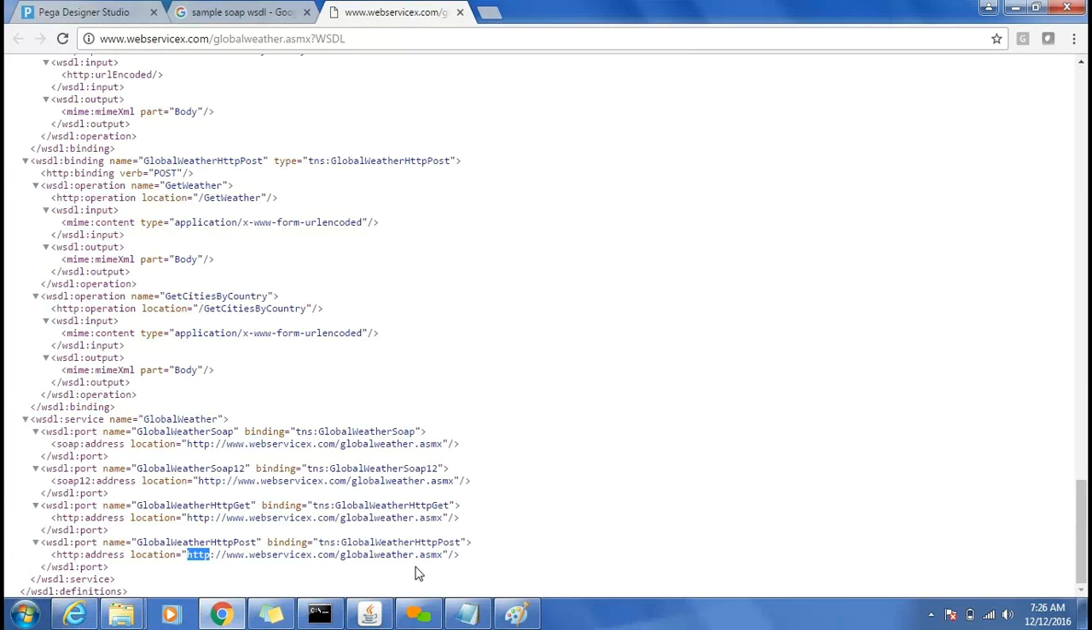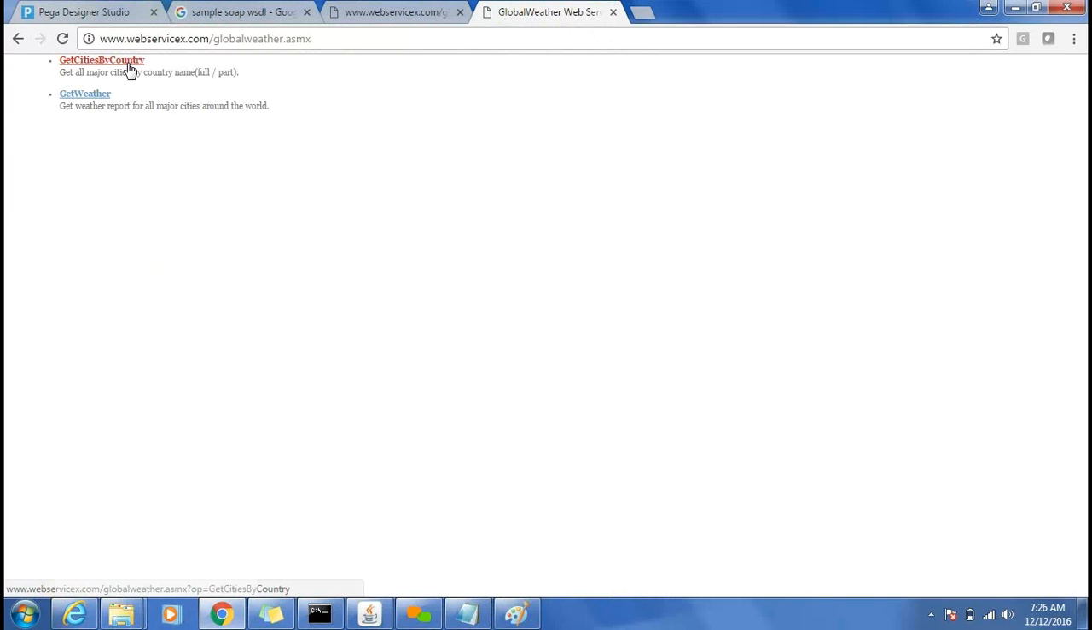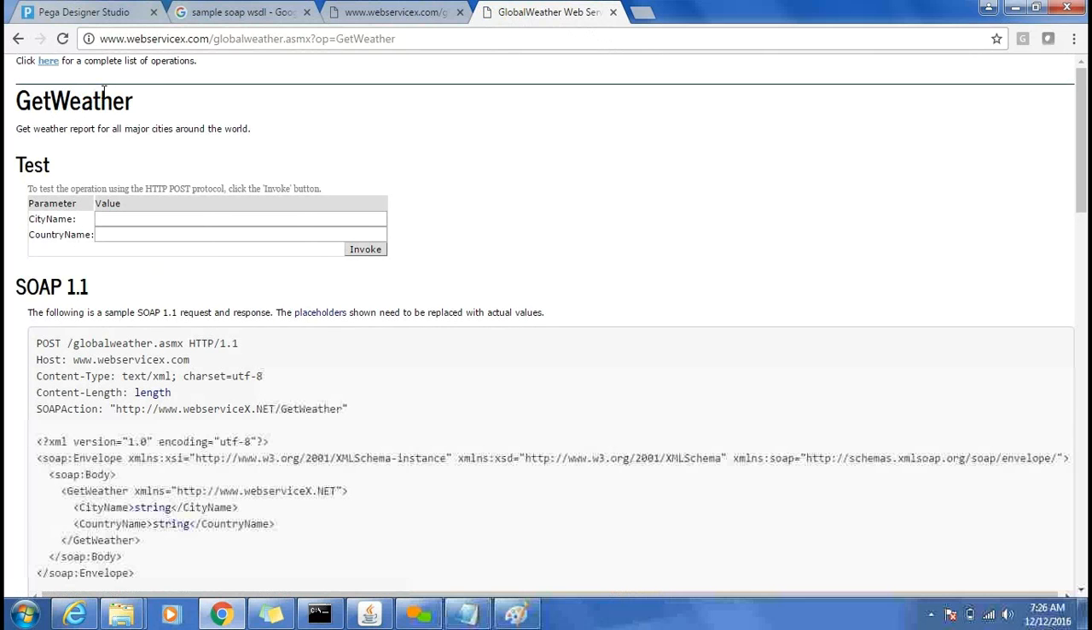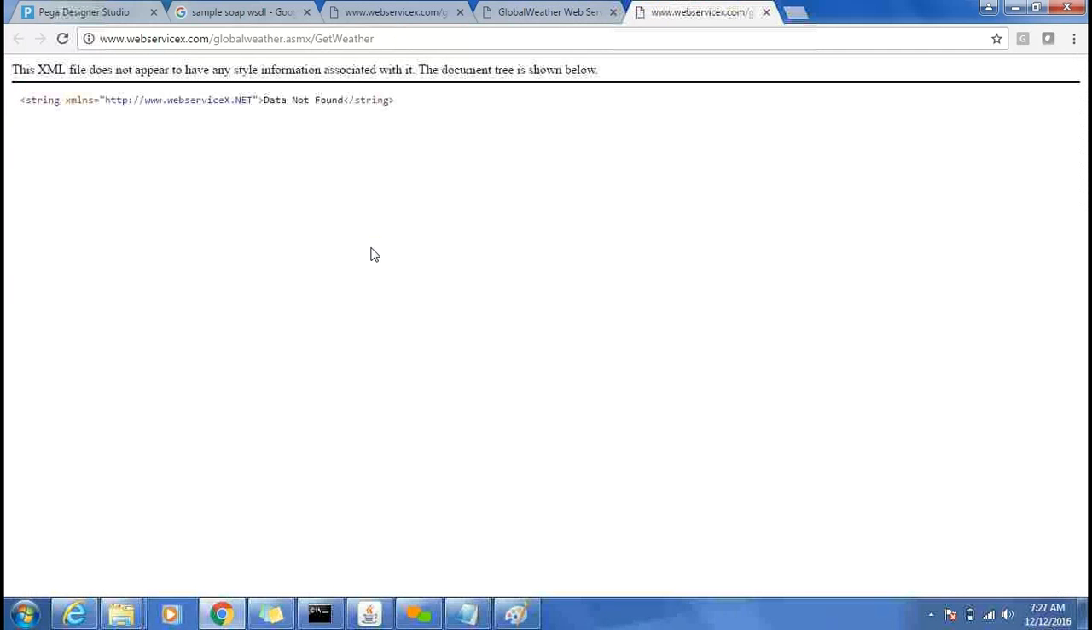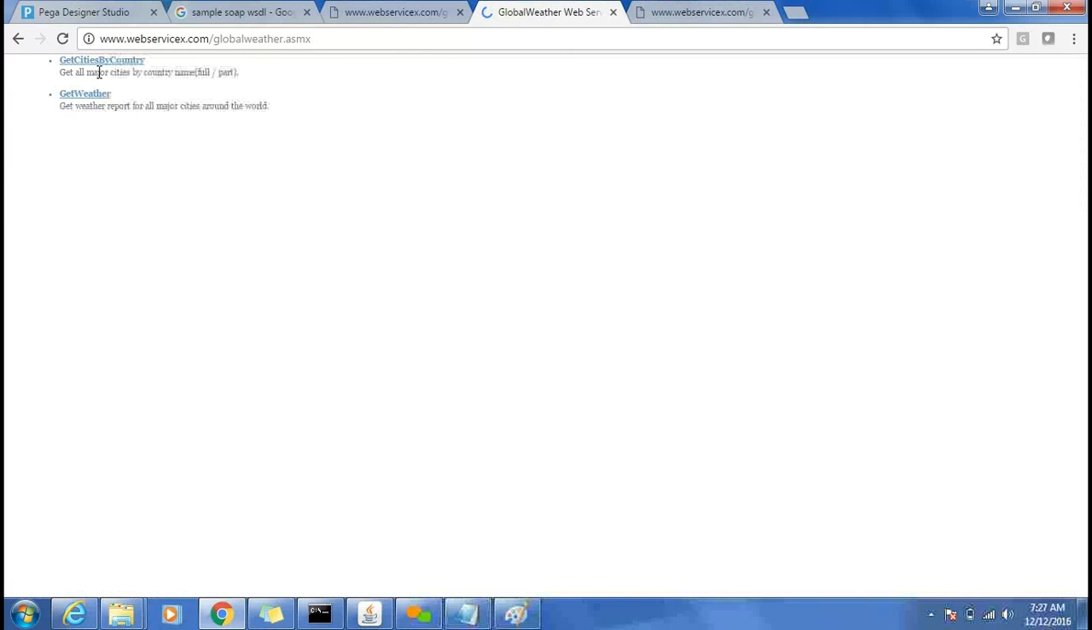If you hit this service, you can see the operations which are available. Here you can see GetCitiesByCountry is one operation and GetWeather is the other. Once you click on it, you can see the parameters which are expected. We can get the weather by giving the city and the country, but I guess this is not working for now. There is no data currently. You can go with the other one, which is getting the cities by country.